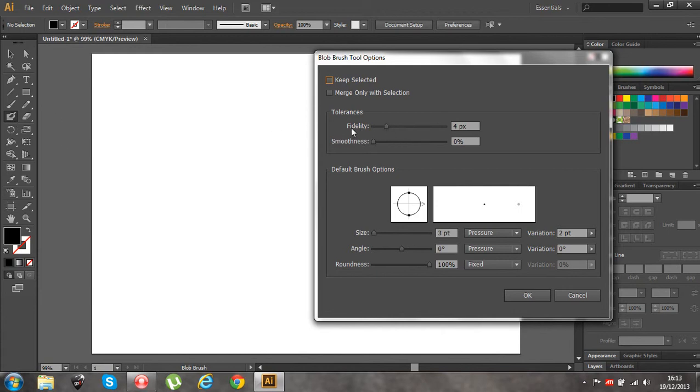The lower the fidelity and the lower the smoothness, the more like the path or stroke you are trying to create it will be. Whereas if you increase the fidelity or the smoothness, what you're doing is asking the computer to give you a helping hand, and the program will try and work out how best to imitate the stroke.